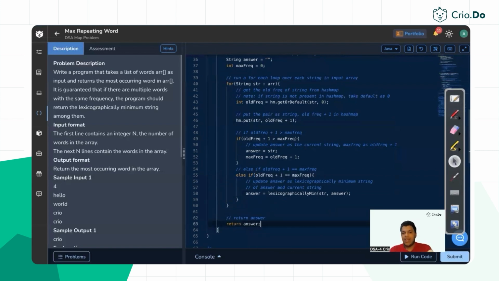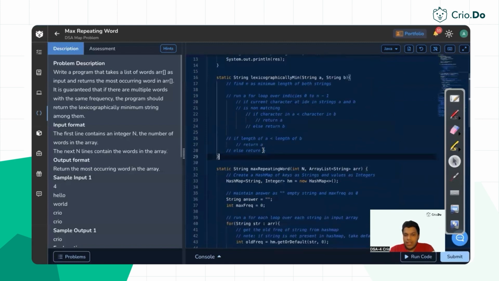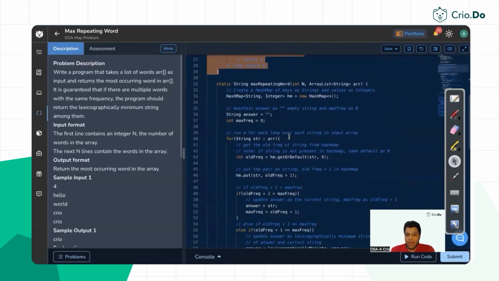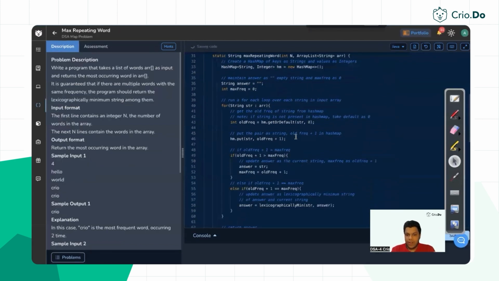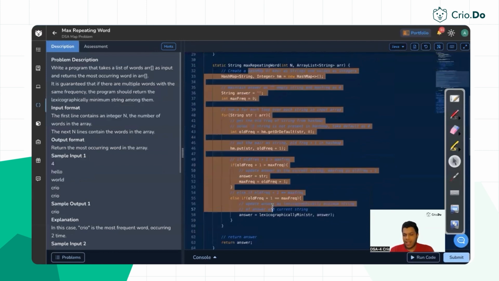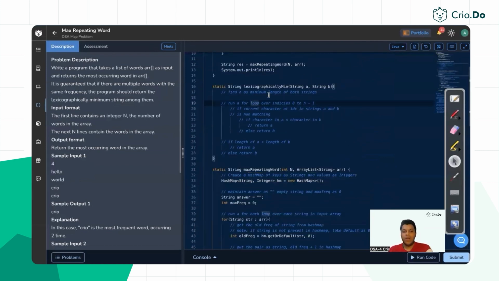Only thing remaining is how to do this lexicographically minimum operation. But you can take a screenshot of this particular code. I hope everything is working fine in this. Let's now write the code for lexicographically minimum.